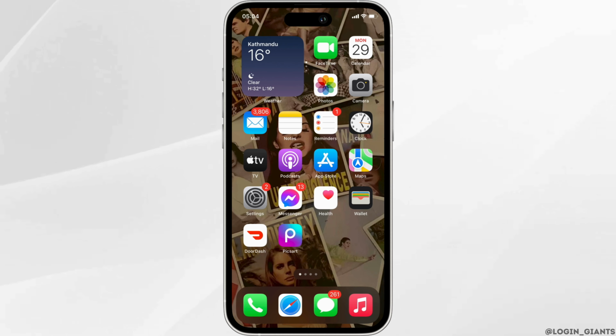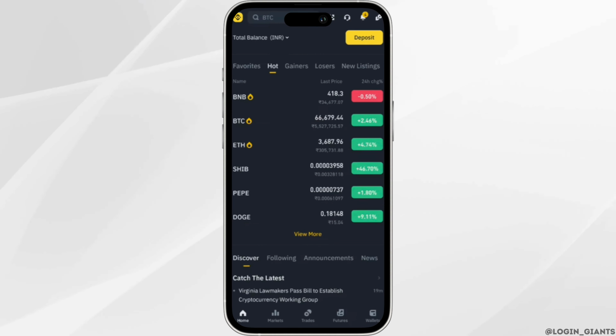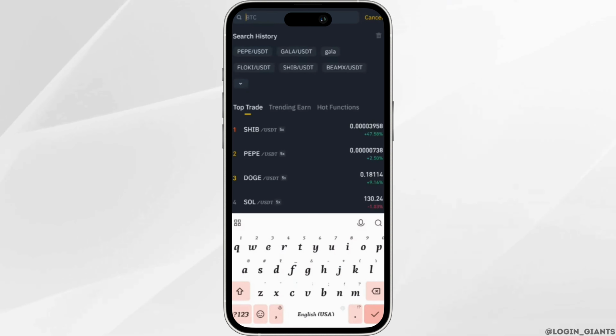The very first thing you want to do is head over to your Binance application. Enter your login credentials, your user ID and passcode, and sign in to your specific account. Once you have been signed in, it will land you on this page. Now, in the search bar, you have to search for PEPE coins. Once you have found it, head over to it.